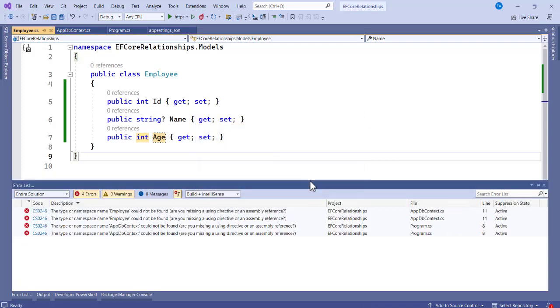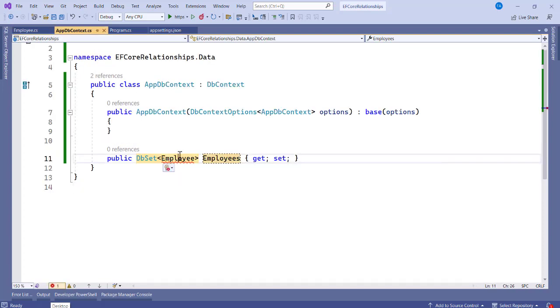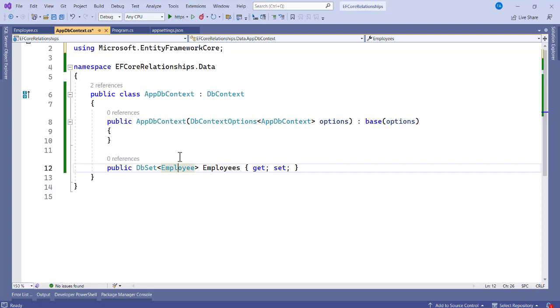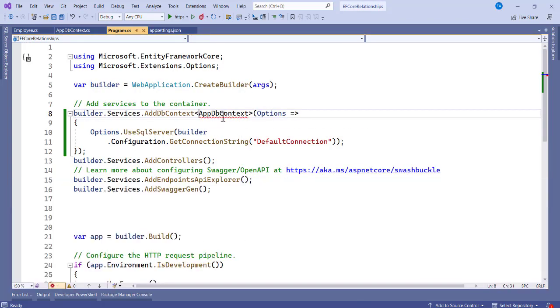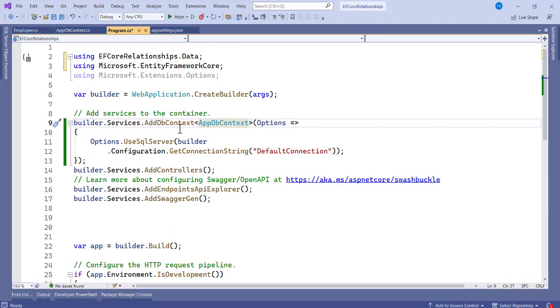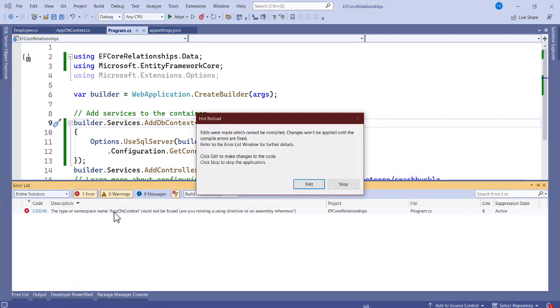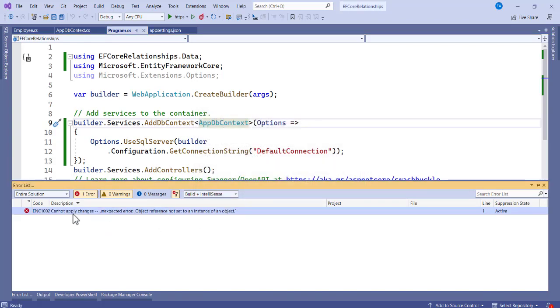So okay, now the next thing that we have to do, let's go to our employee, that's the DbContext. So Control plus period, then let's use this model. Alright, so we have this. Now let's use Control plus period. Let's use that. So now let's save this, and now we are good to go. Alright, now let's check here. So we need to make... cannot apply changes. Object reference not set to an instance.